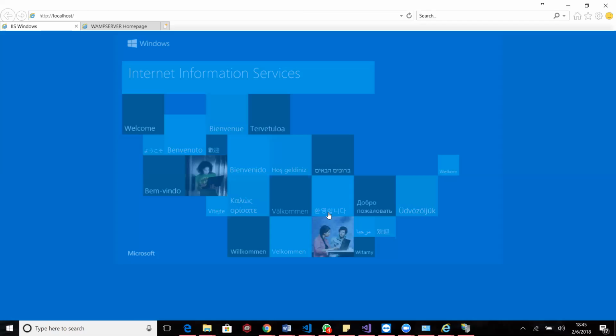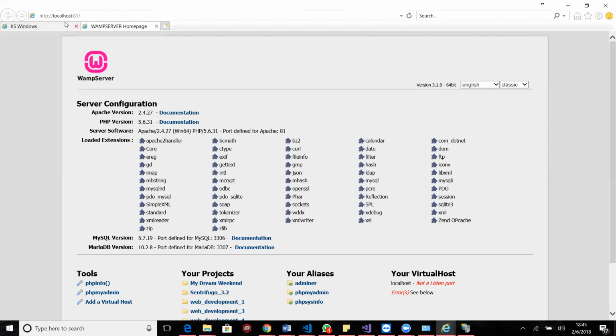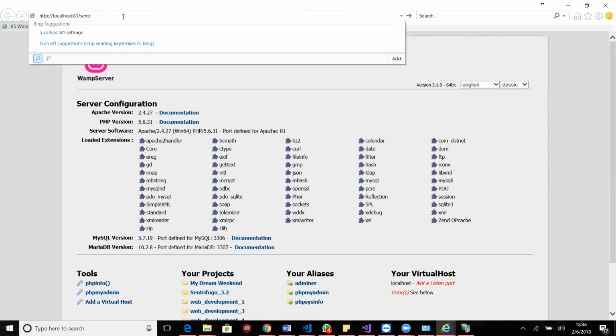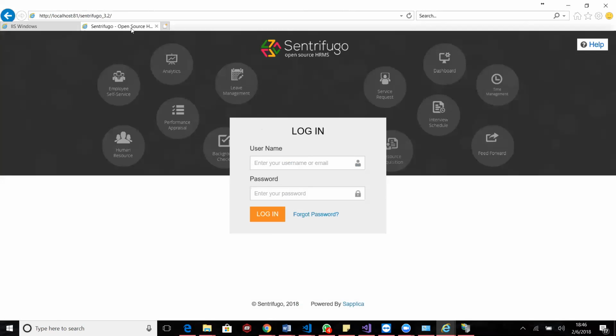Let me just point that out. Just the same way you would have said localhost/whichever site name or folder name, it's the same thing. All of these are stuff from my other class. If I say localhost/ and then, let's say, centrifugal_3.2, it's still just going to browse to the web app just the same, as long as I have the port.